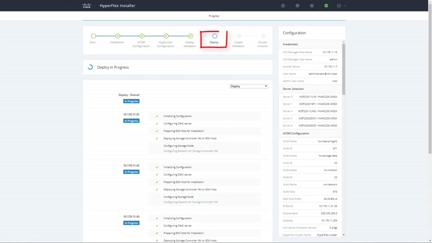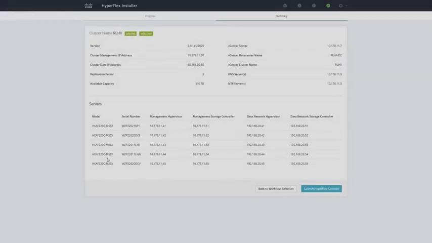Deploy configures the controller virtual machines and prepares the HX data platform configuration. The installation validation check performs the final OS and firmware check. Cluster creation finally performs the HX data platform installation. After the installer finishes, we get a summary report where you can see that the cluster is online and healthy.